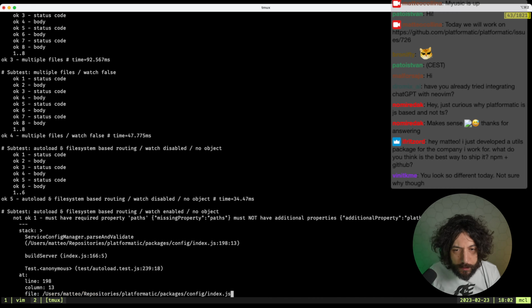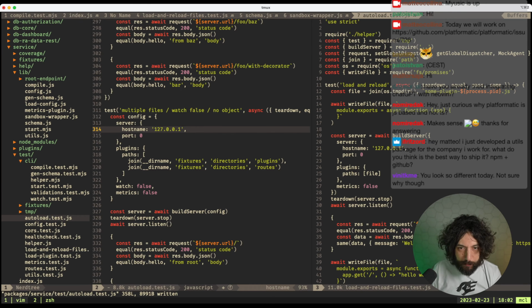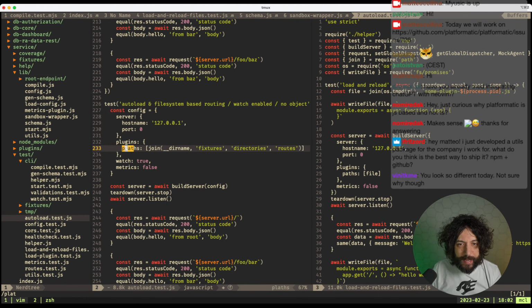Okay, mostly good. Oh, paths. Where did I write paths? Paths.